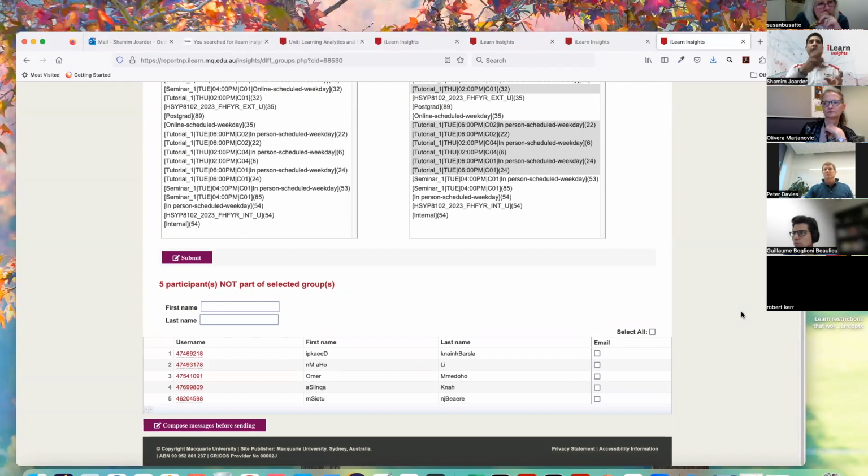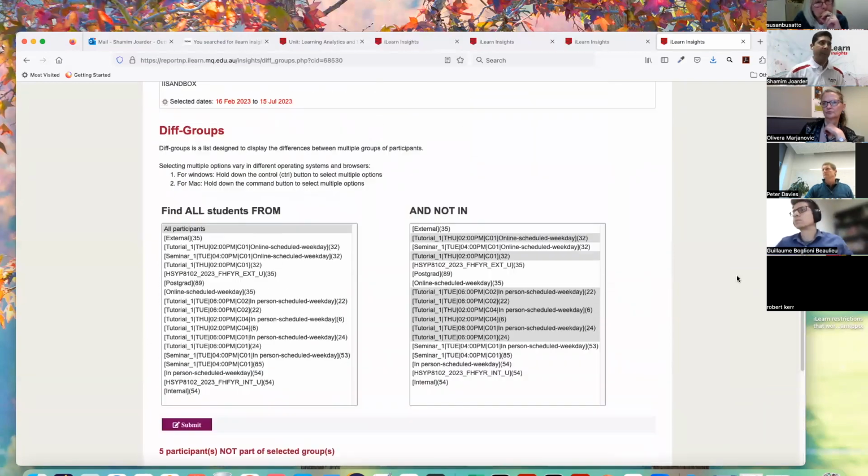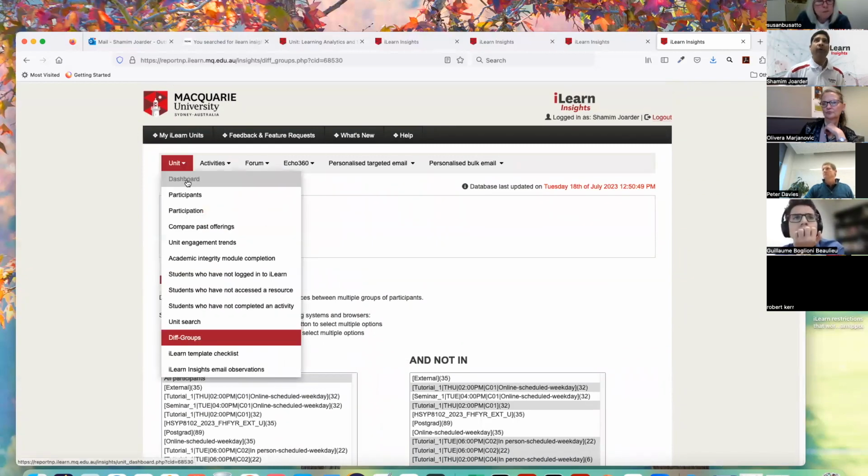It is very easy to find this in iLearn Insights. If you go to iLearn instead, you will be totally lost finding these students who have not. This might be very useful when you have automatic tutorial groups or something like that. Okay, the last one is iLearn restrictions that work and do not work for iLearn.